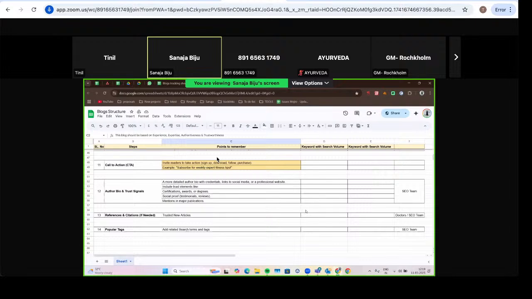And then relevant keywords. We will add the relevant keywords associated with this particular topic. Not only the primary keyword and secondary keyword, there may be other keywords, so we will add that. The primary keyword is from our side. Okay, so this is the gist of the blog.